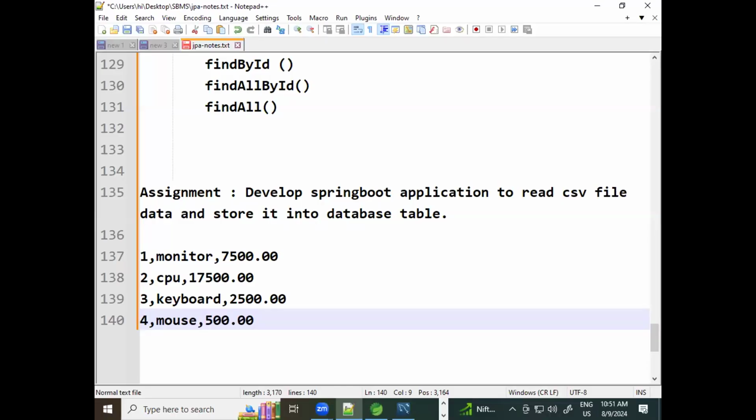One record or multiple records you want to insert? Multiple records. So which method? Save. So the logic is how to read the data from the CSV file. If you can write the logic to read the CSV file, then easily you can insert the records into the database table. Are you clear with my point? Can you do the assignment now? Yes, perfect.